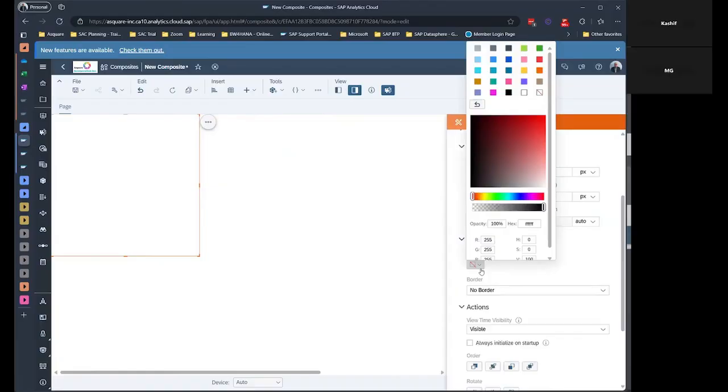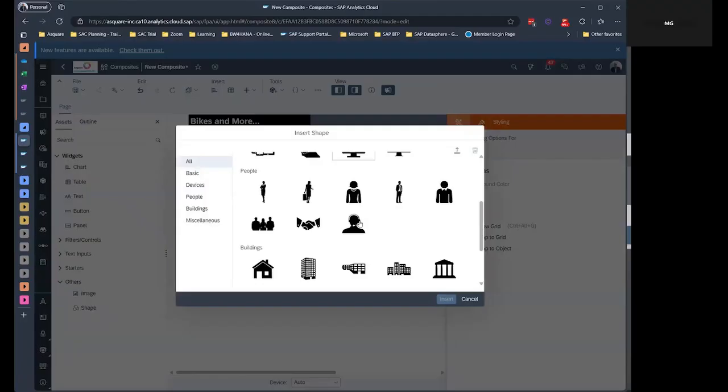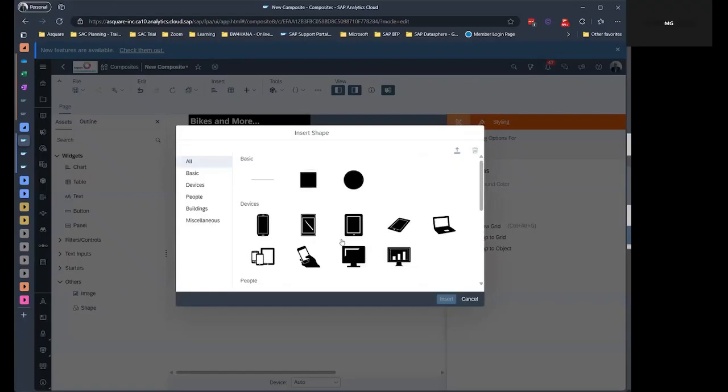And for the shape, let me see if I have a bike shape here. Okay, I don't have a bike shape. So what I'm going to do is go into Google and type bikes image. And then these are my bikes images. Maybe I'll take this one.